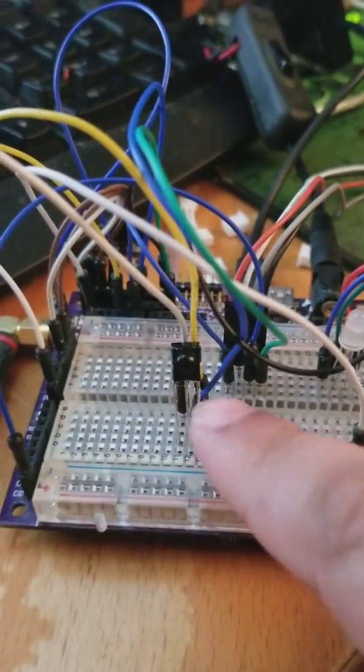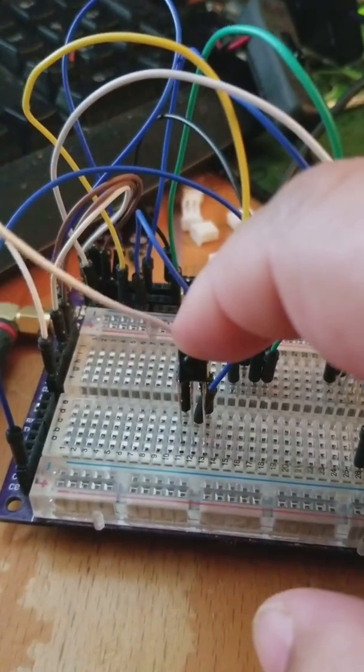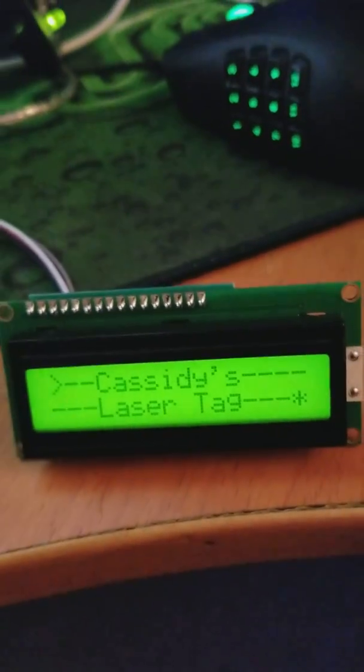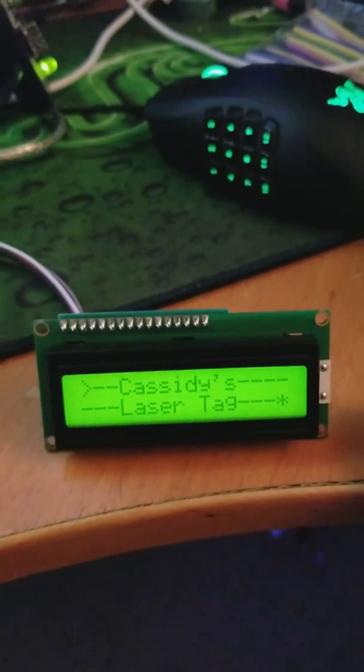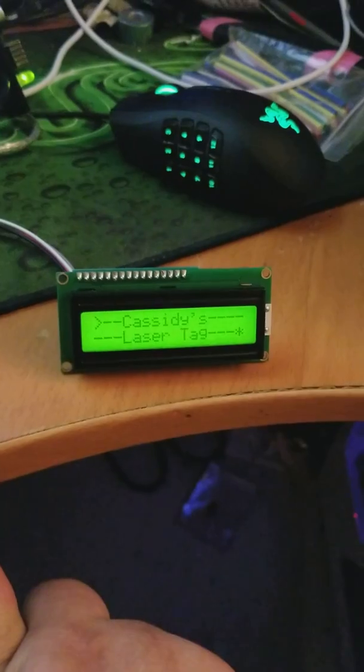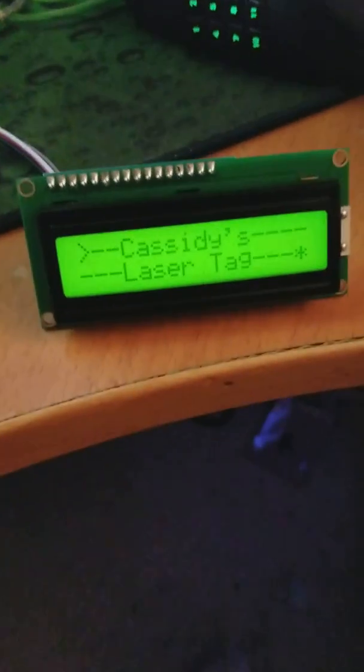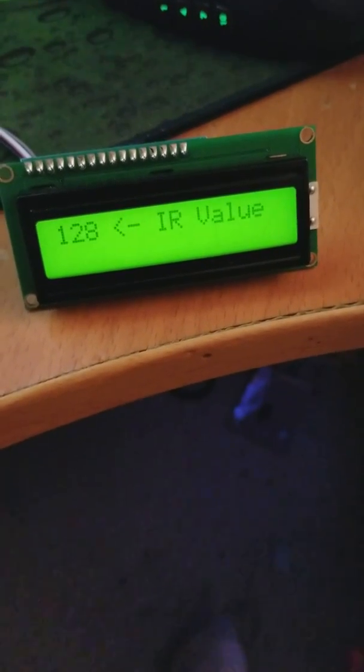So it allows me to plug this part directly into this board, and then I can tap into this board, and then I can attach a display that will allow me to see what the chip sees coming from the remote. So if I were to hit a button, I'm going to hit this top button up here, power button, okay? Let's see what the value is going to be. The value for that button is 128.